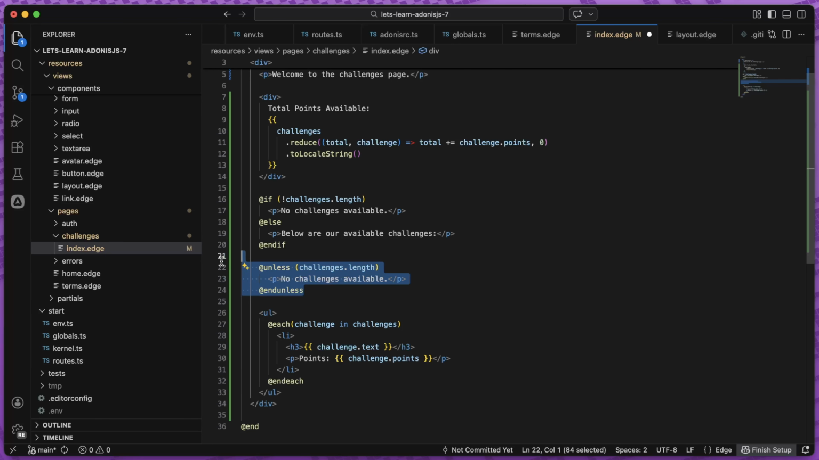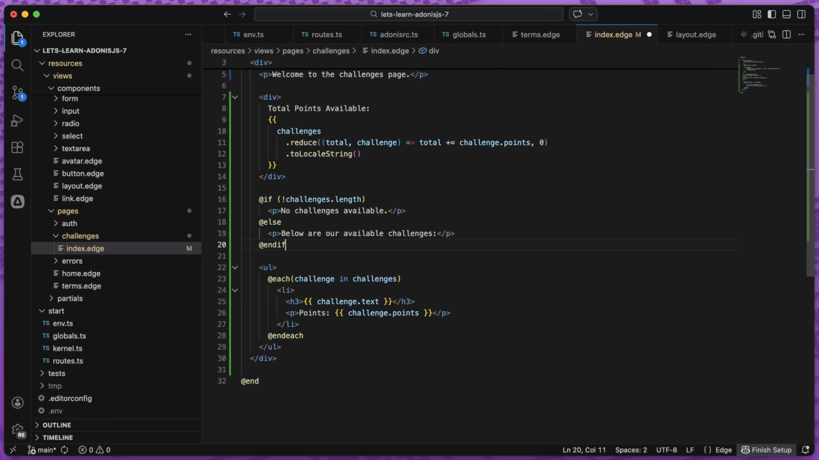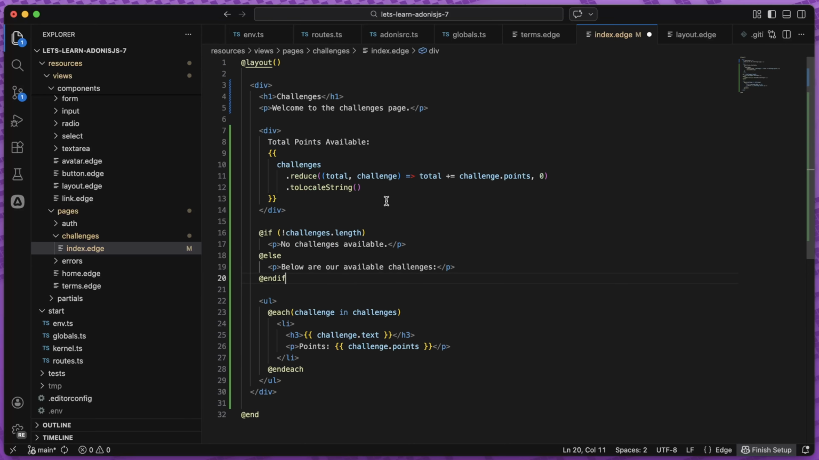All right, I'm going to get rid of this unless. We'll use our end, else, and end if there. And then next, beyond state, we can also declare variables within our templates as well. We can use the @let tag to declare a block level variable and @assign to assign a variable's updated value.